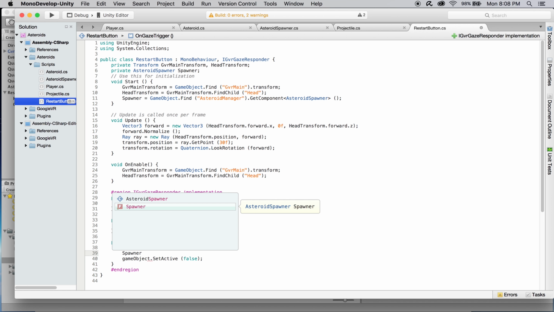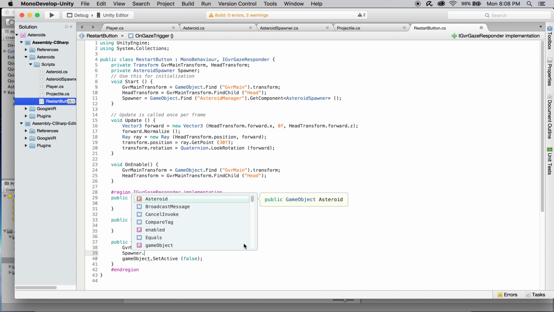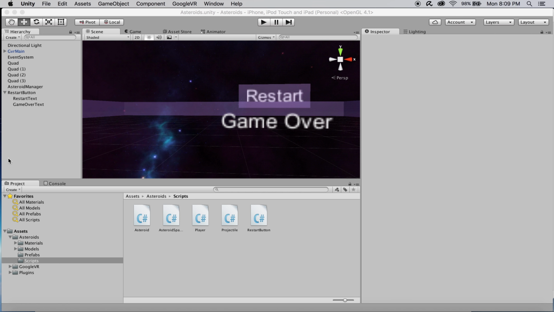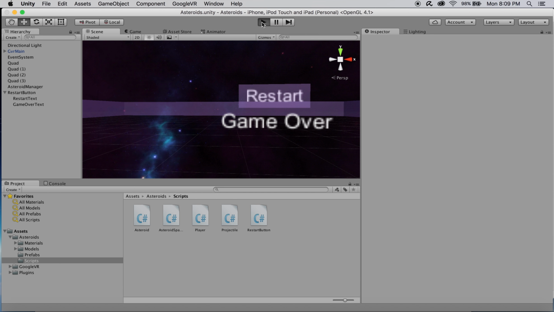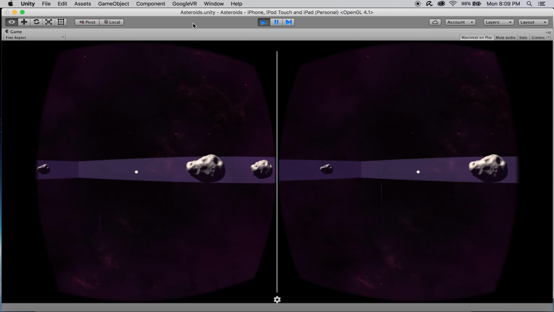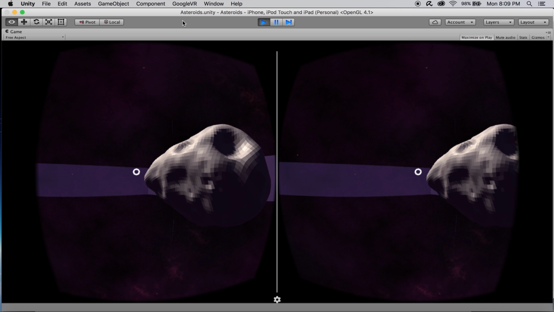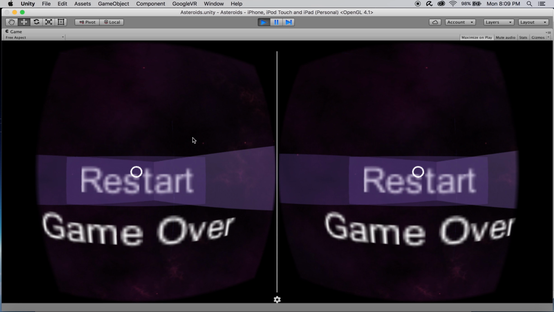So let's do that, and if we save that all out and go back to our Unity game, let's play it and let's see if that functions the way we want it to. Yep, there we go. Awesome, guys.